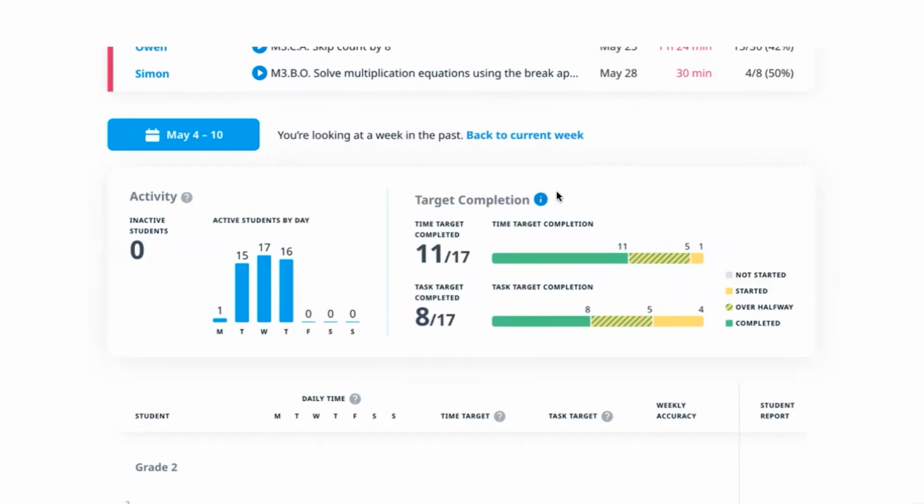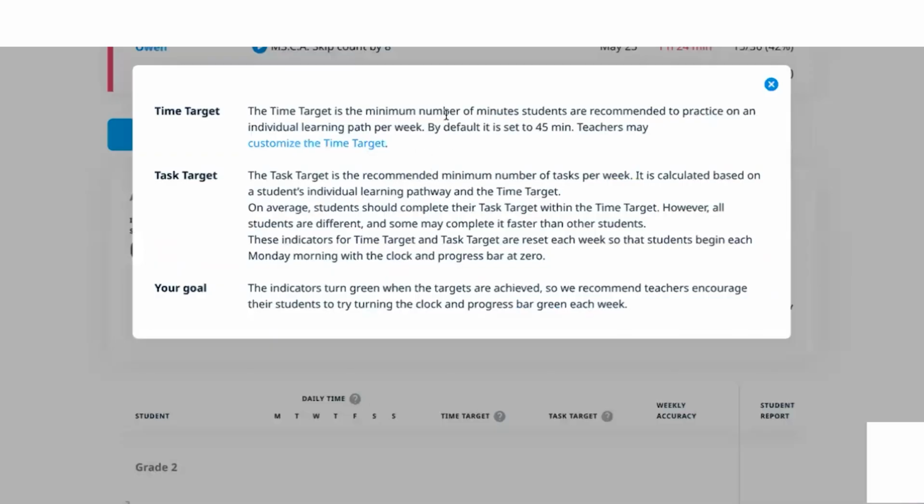Let's take a closer look at the two weekly targets. So the weekly time target is the recommended minimum amount of practice each week. The suggested targets are 30 minutes for pre-K, 35 minutes for kindergarten, and 45 minutes for grades 1 and above. The weekly task target is the minimum number of tasks a student is expected to complete. Happy Numbers calculates this automatically for each student based on the student's current position in the curriculum and weekly time target. And students can also track both targets in their own accounts.